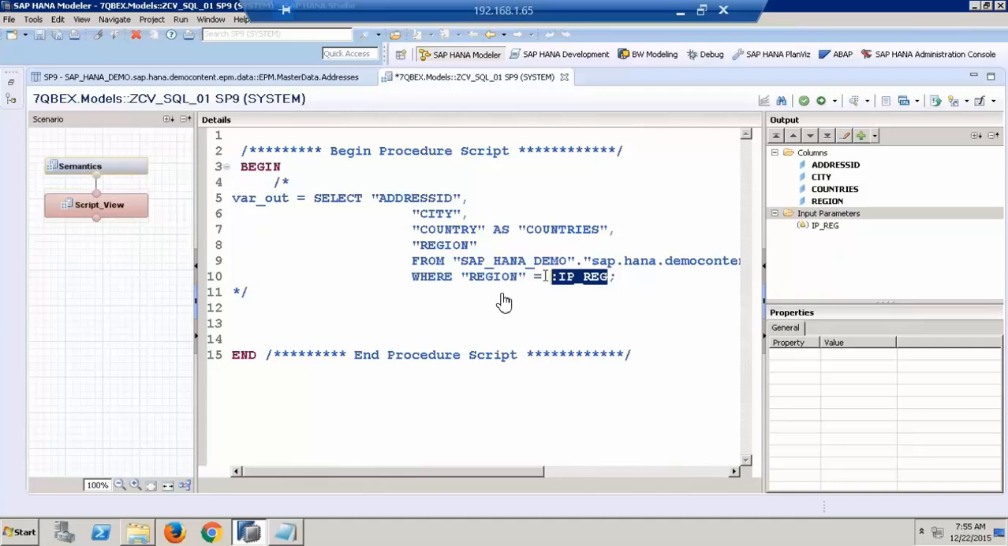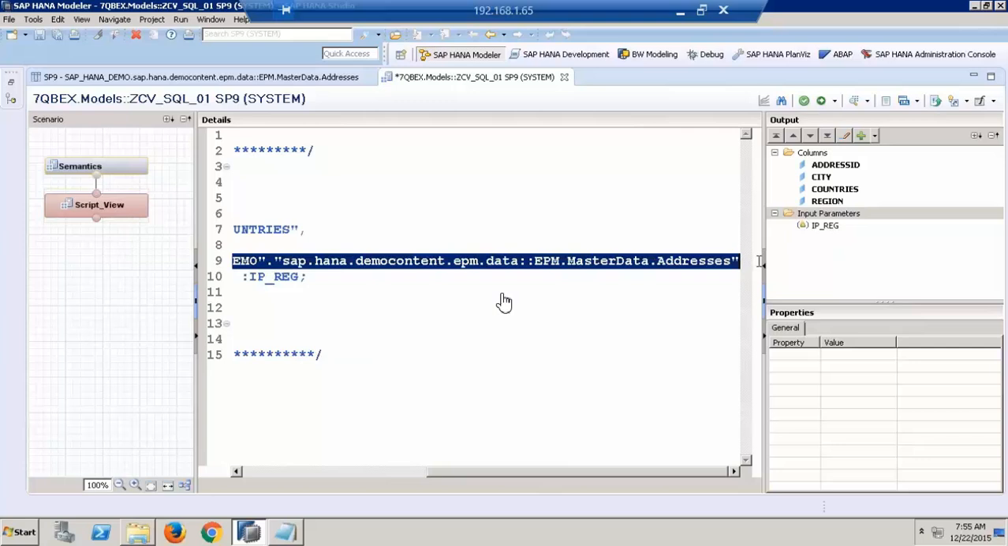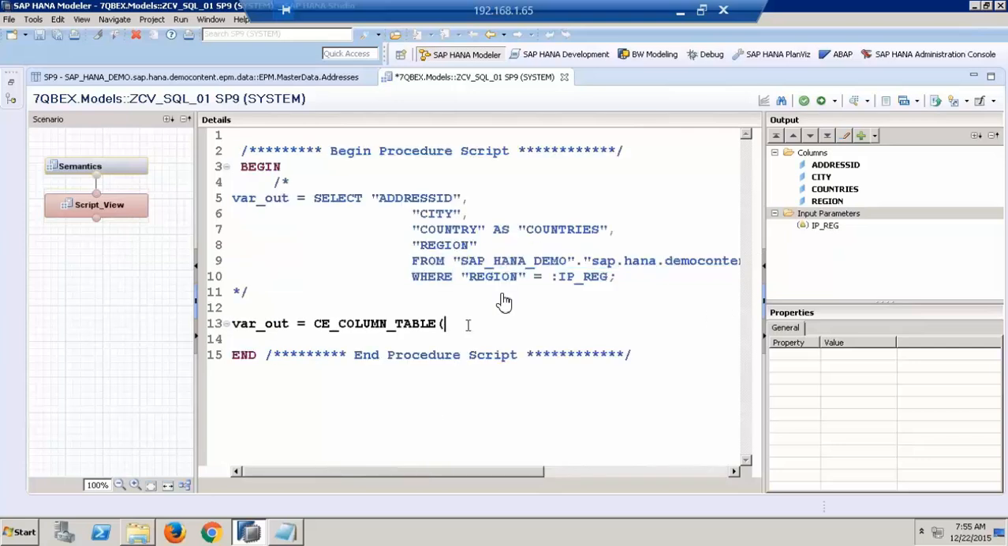Can I also implement the same by writing CE functions? If you want to use the parameter, then it has to be select only. I can't do that with CE. But just for reading, I can simulate that with var_out is equal to CE_COLUMN_TABLE, which table, the table.